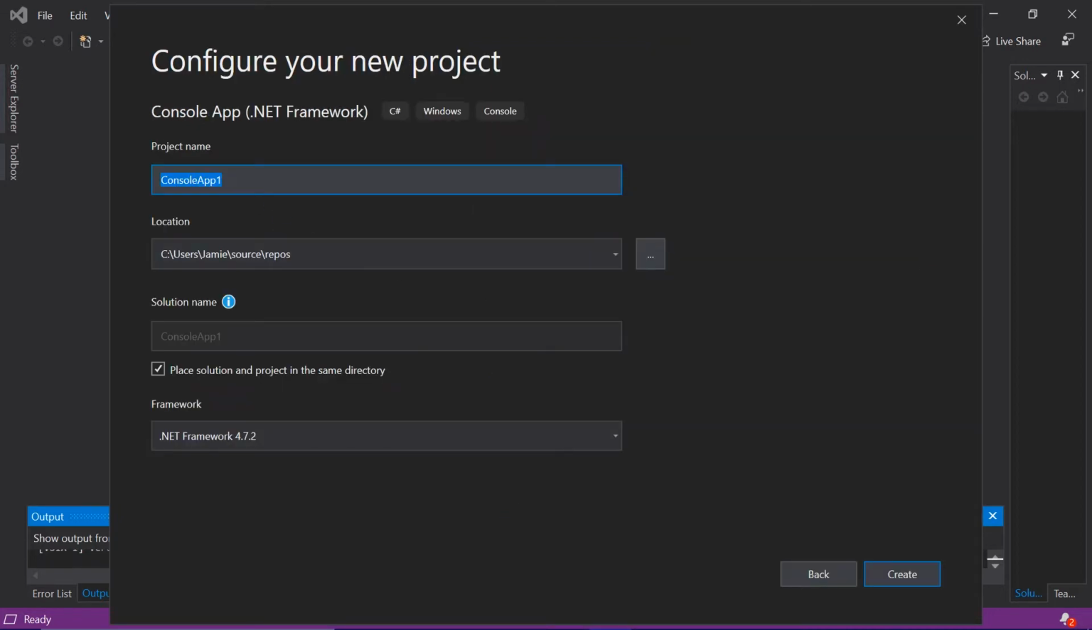We'll name our project products CSV import demo, and we'll ensure that this is the correct location. Yep, that's where I want to store it. We'll click Create, and our project will begin to be created.